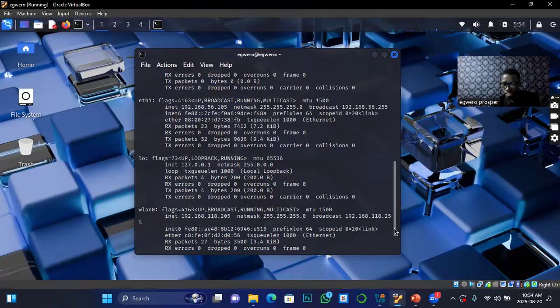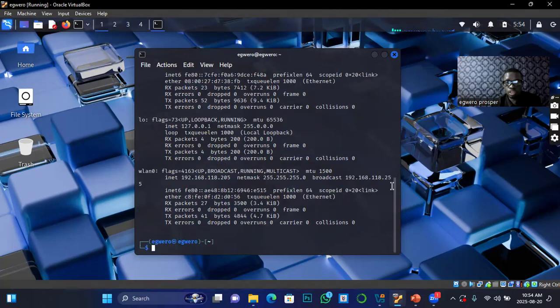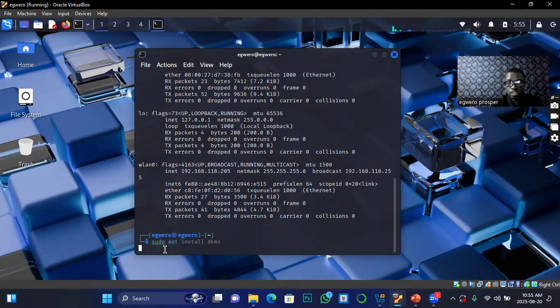So let's go and execute them line by line. I'm going to start with the first line. Remember that you must have done sudo apt update. If you are doing it for the first time, ensure that you have done updates before you execute all these commands. So let me start with the first one, which was sudo apt install dkms.